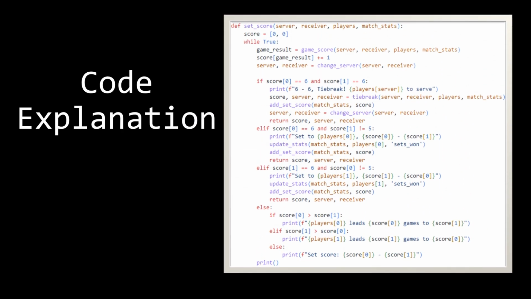The setScore function iterates through the gameScore function until a player has achieved 6 games by a margin of 2. If both players reach 6 games, the tiebreak function is called. Once the set is determined to have concluded, the match stats are updated and the score, server, and receiver are returned to the matchScore function.